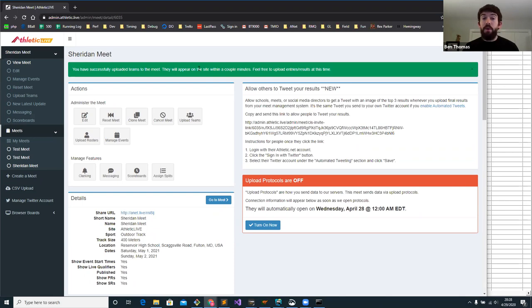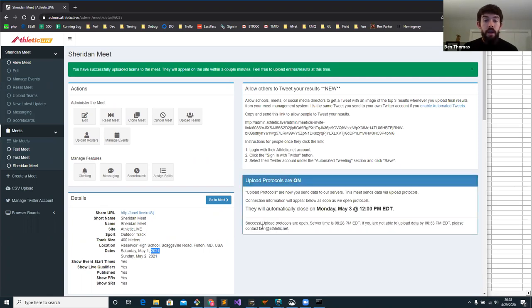Now we need to start uploading some data from HyTek. So the term we use to describe uploading data from various meet management or FAT systems is upload protocols. So we're gonna have upload protocols that allow us to upload from HyTek and FinishLynx. And in our case, this meet is set in the far future. And we typically will automatically turn these on about 3 days before the meet and turn them off the day after the meet. So in our case, we do need to turn them on. So we'll click turn them on.